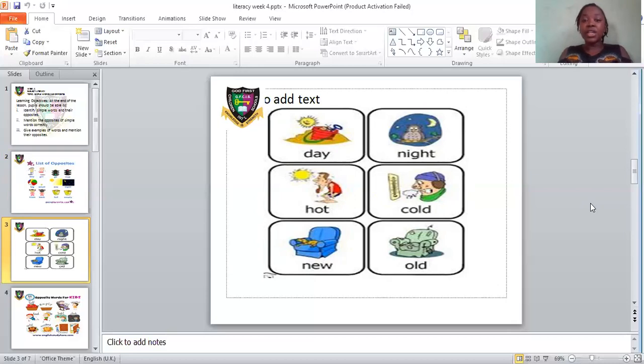Another example is new and old. When something is new, it is still very fine. It's still very beautiful. But when it is old, it won't be fine again. It might have torn, or it's probably small, or it has faded, it's no longer fine. That means old is the opposite of new.